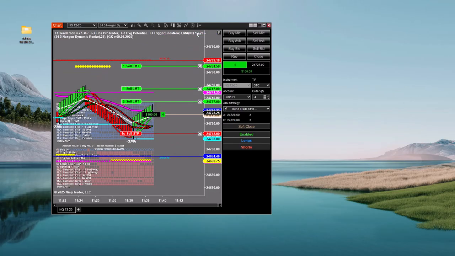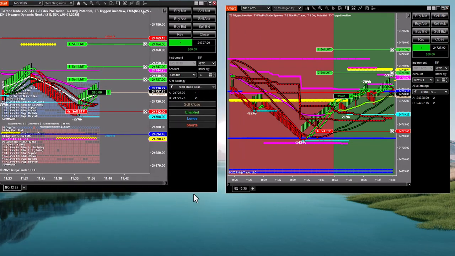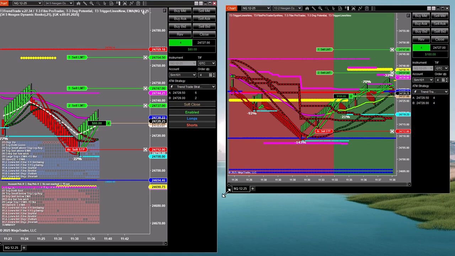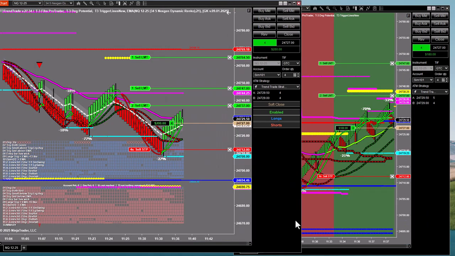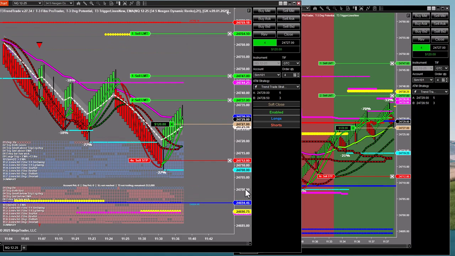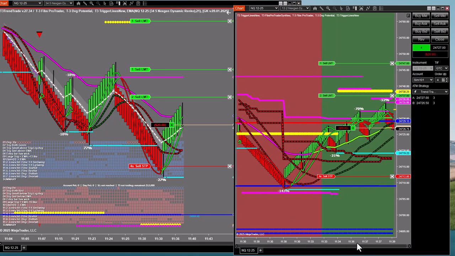Let me bring over the small chart along with the large chart. The one thing that the system does not do, and it's all of the work from the large chart done for you automatically, but it doesn't actually use the small chart. Right now, the strategy is set up to trade using an ATM, so it's kind of fixed stops and targets.